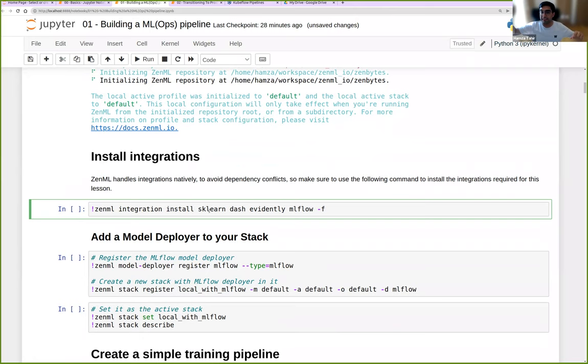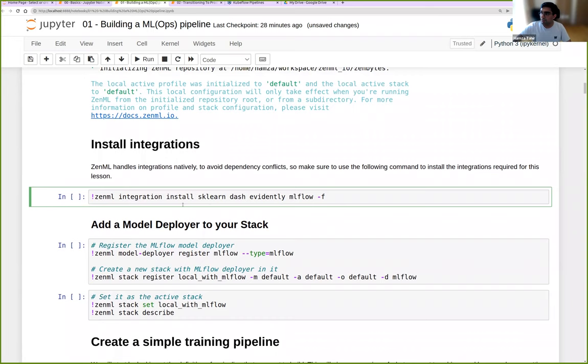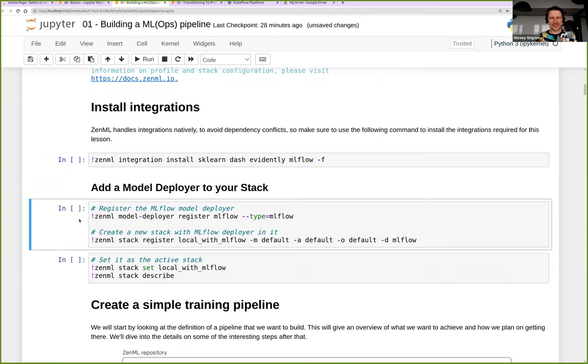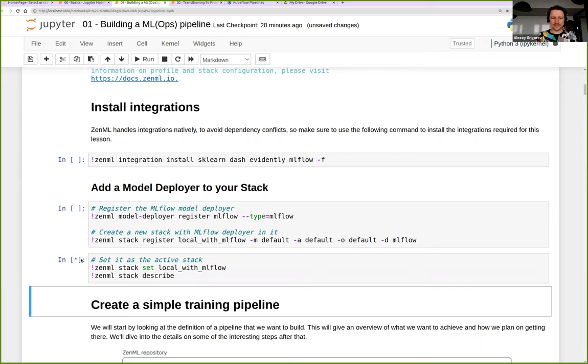I think Evidently, Emily was on. I saw a video a few weeks ago. Yes, she was. So we're going to see their tool, and MLflow, awesome tool. We're going to see that as well. So let's get right into it.